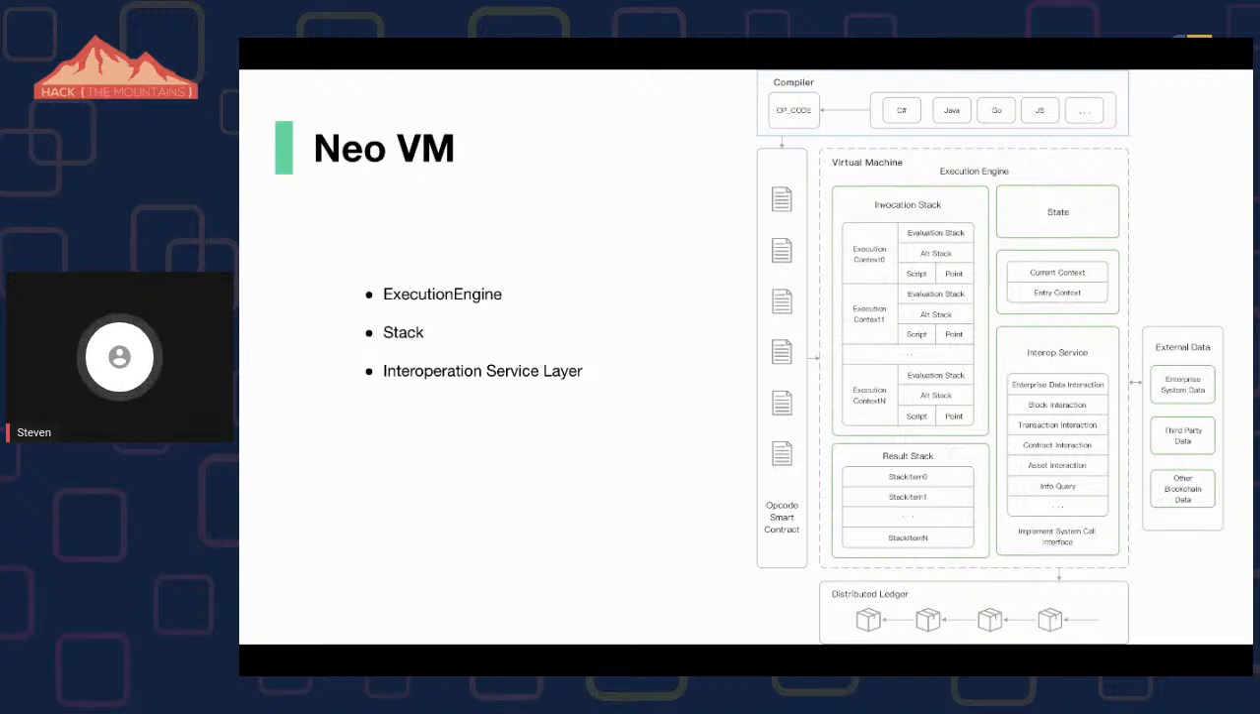And in addition to the execution engine and the stacks, we have the interoperation service. The interoperation service is a bridge between the VM and the external data. So if you use the interoperation service in the smart contract, the Neo VM can access block information, the transactions, the headers, and other data. And we also have private storage for each contract. You can also use the interoperation service to interact with this private storage.